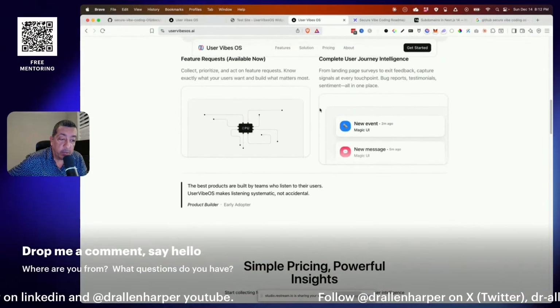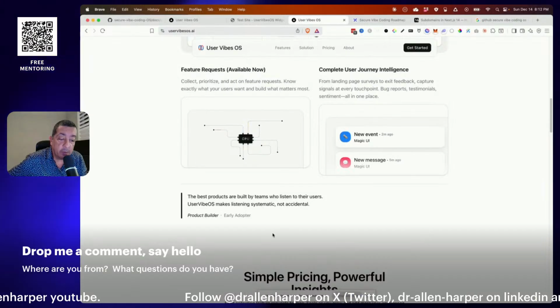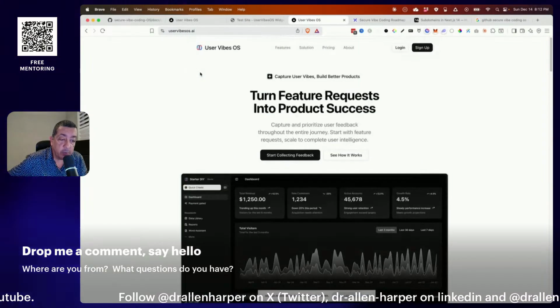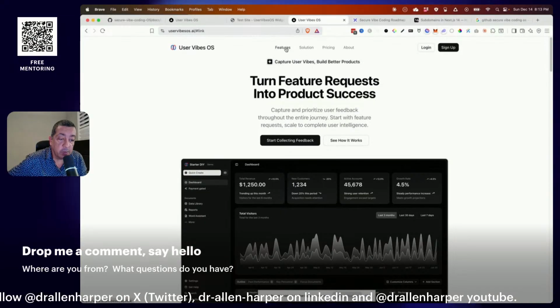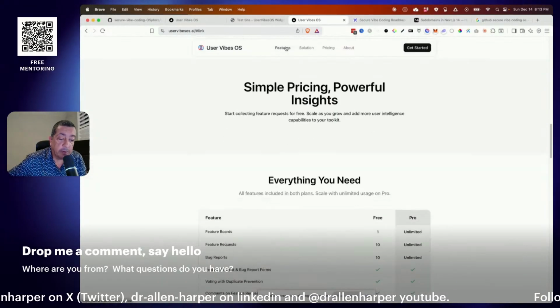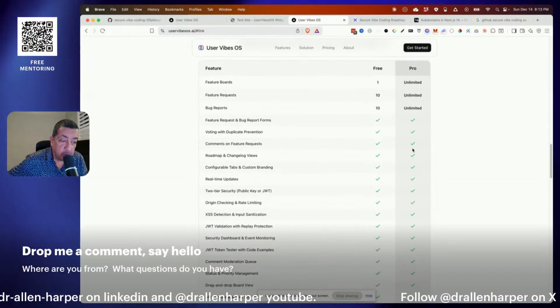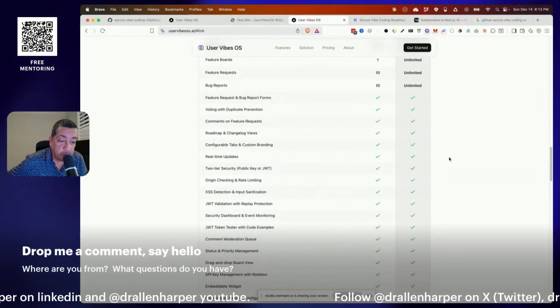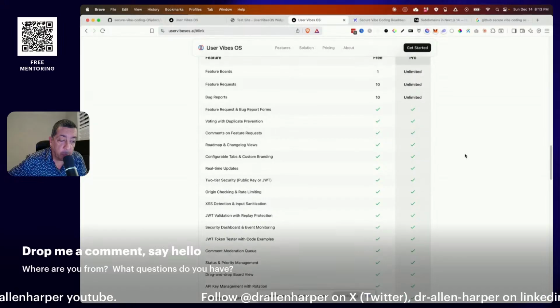So what we do is we capture the complete user journey intelligence. We talk about feature requests. We talk about all of these features essentially that we have set up in here. And last time we actually set up a nice little list here to show you the features that we have set up. And right now, like I said, everything's for free. So go ahead and go for it.